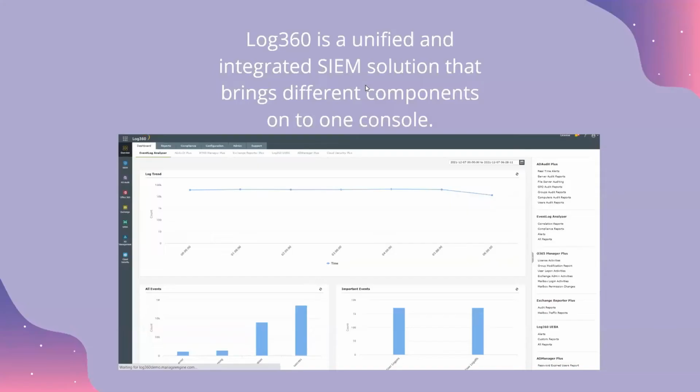We just spoke about this. Log360 is a unified and integrated SIEM solution that brings different components onto one console. So we just had a look at the main dashboard of Log360. Now we'll talk about how you can use the custom log parser.